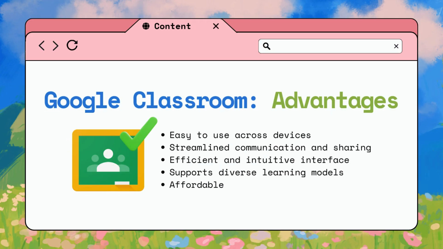We now move on to the advantages of Google Classroom with research provided by Christopher Pappas 2025A. Google Classroom is easy to use across a variety of devices, whether that be a computer, tablet, or smartphone, making it very approachable for both instructors and students. Being an application through Google, Google Classroom seamlessly integrates Google Docs, Slides, Forms, Sheets, and YouTube. This allows instructors to easily post content and assignments for students.